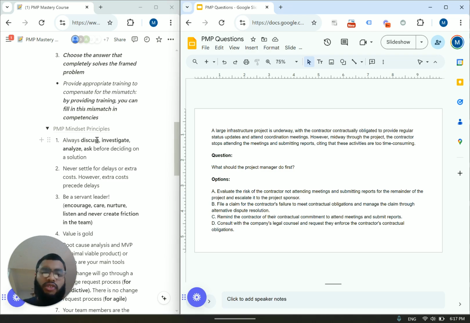After you remind the contractor, if the contractor is still being reluctant, you might want to do D, or you might want to do A, you might want to do B. The best answer is going to be C. Remember, we're not looking for exact keywords of always discuss, investigate, analyze, ask. We are looking for something similar to it. The whole idea is that the PM should take that step back before deciding on an actual action. Let's see what the answer is. C. Okay, that's the answer.